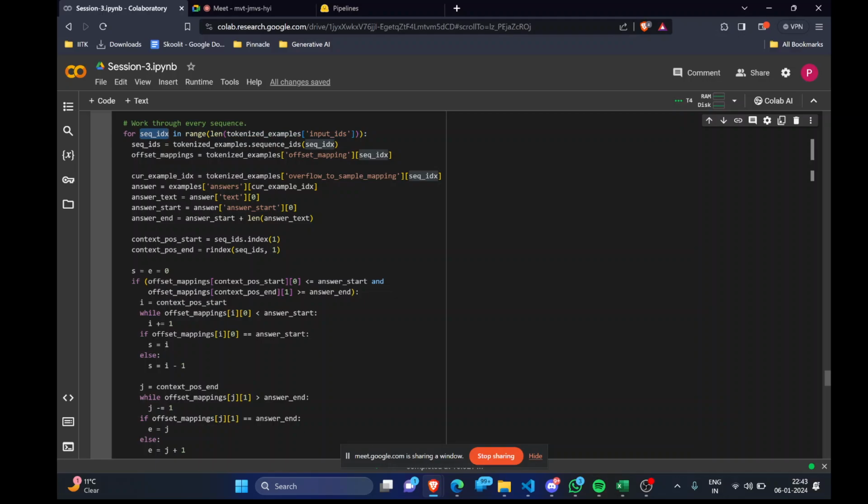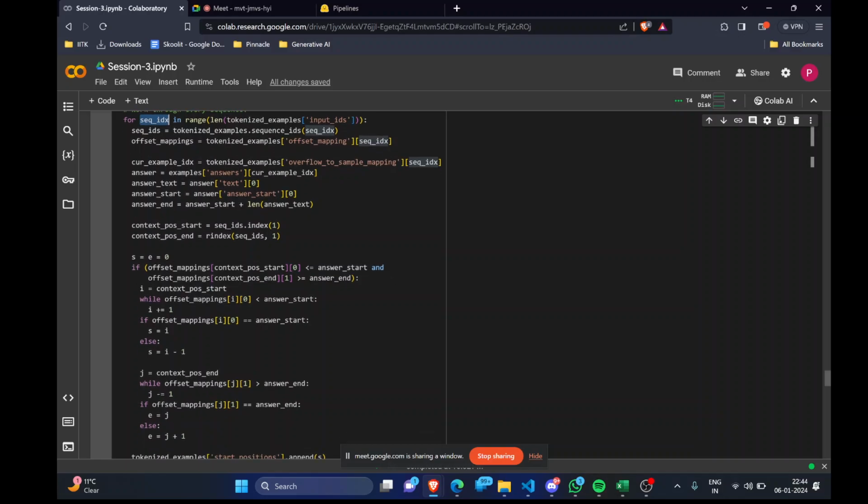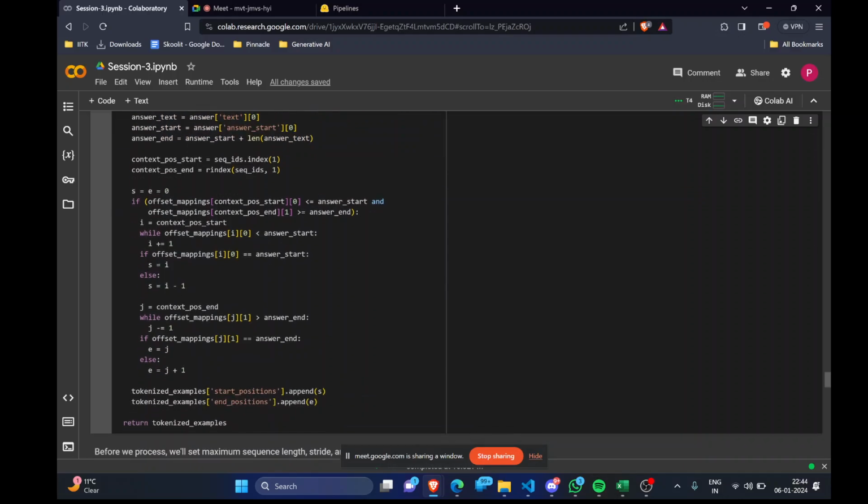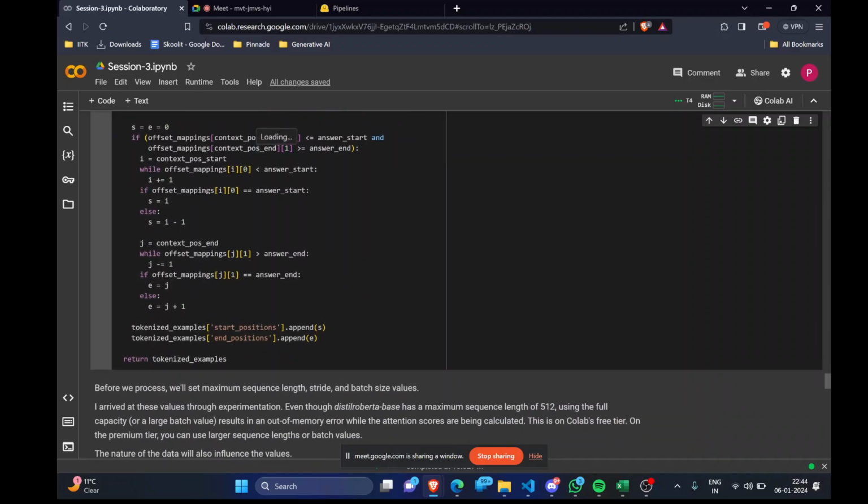The sequence ID is the index of the input sequence we are on, the number of the nth input sequence. Then we have the sequence IDs. We are basically extracting all the things for an input sequence: the sequence IDs, the offset mappings, and this is our y value. This is our x value, and then we'll go on to pre-processing the data set.